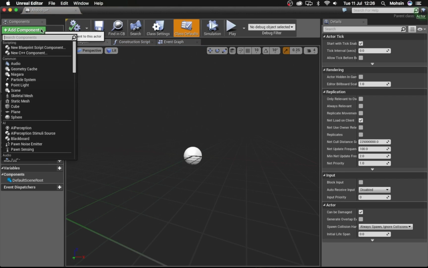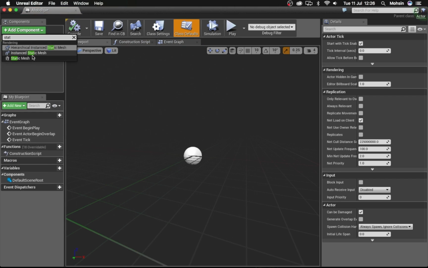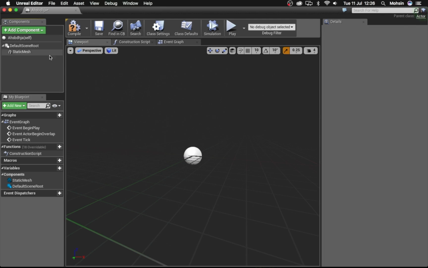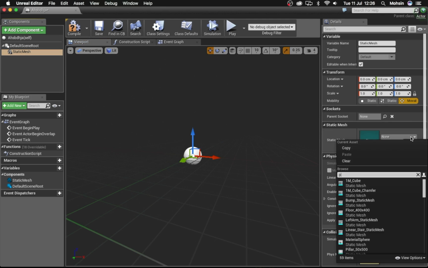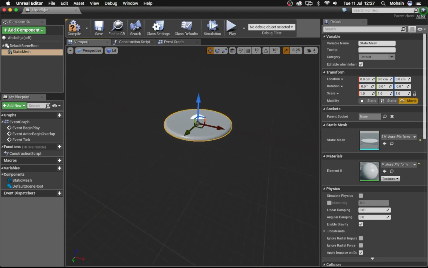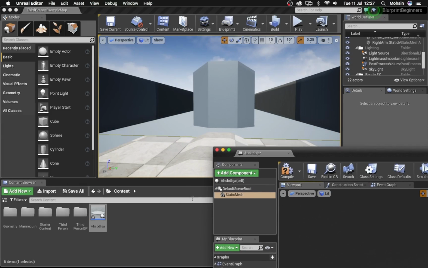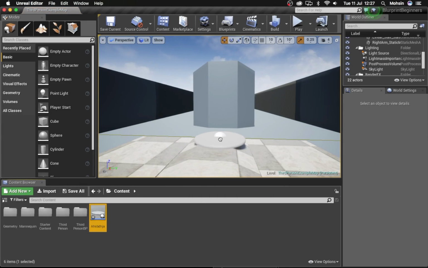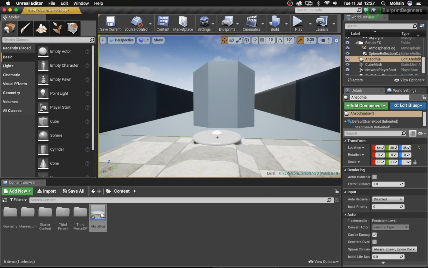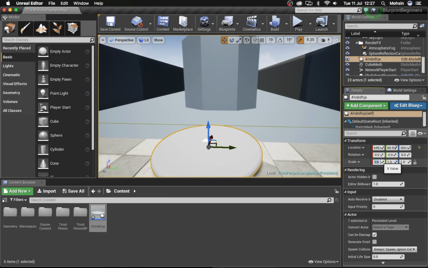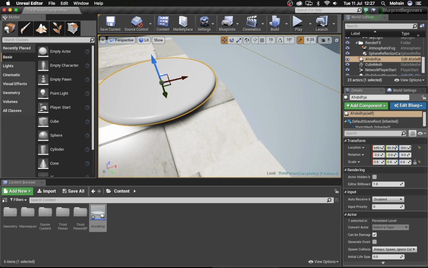You want to get the mesh, whichever mesh you're going to use in here. I'll just search here for static mesh, and I'll use the platform which is round, SM asset platform. Once I have used this, you can go ahead and drag your blueprint out here. I'm just going to make this slightly smaller, so about 0.8 would do.